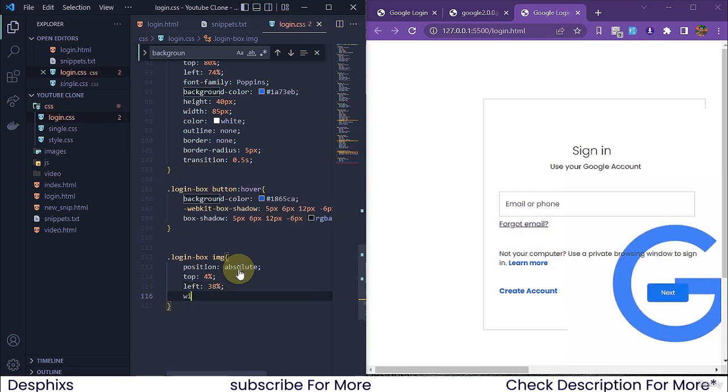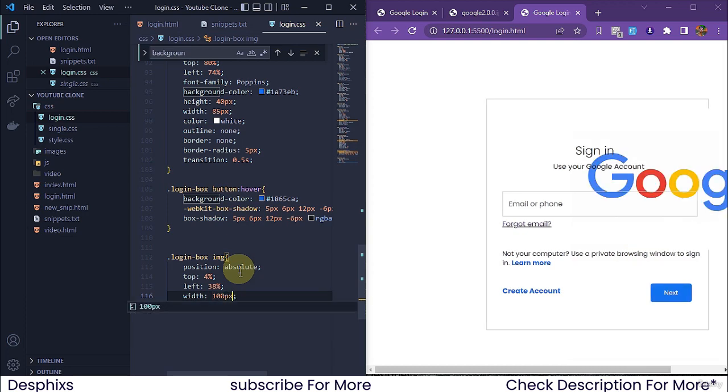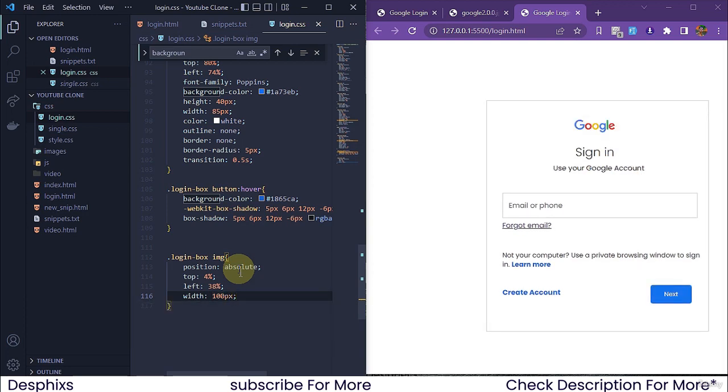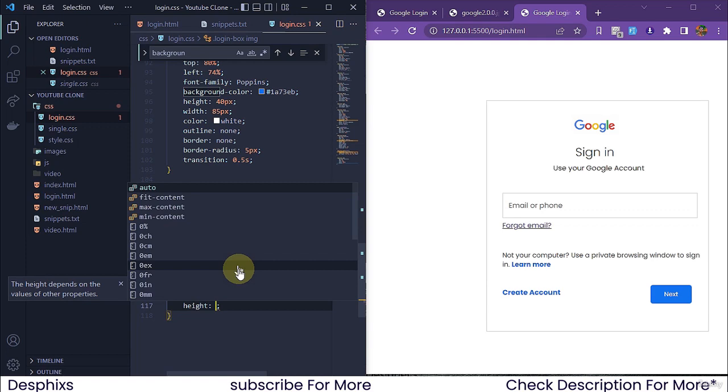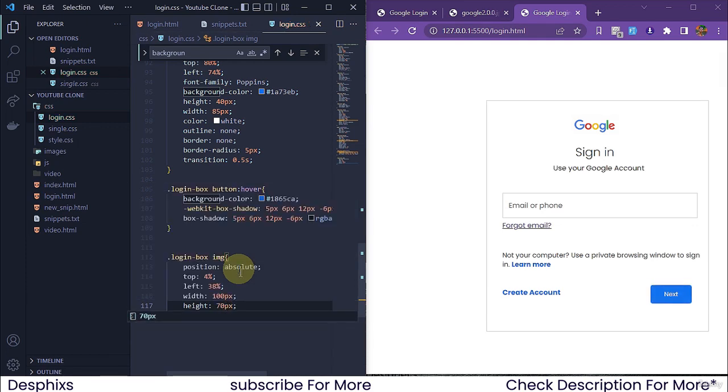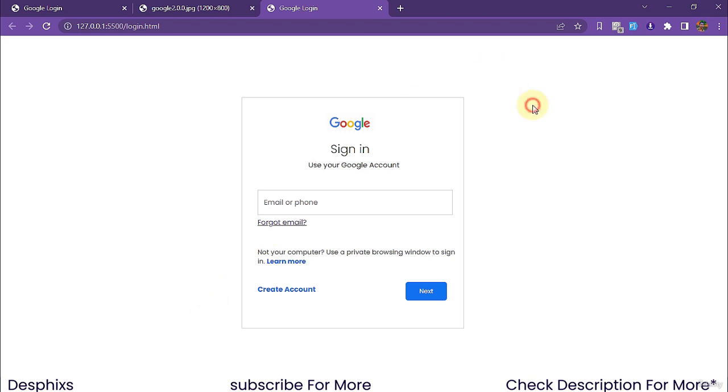And I also want to pass in a width, and this width is going to be 100px, or let's just say 100 pixels. So I want that to be smaller. And I'm also going to give it a height, and the height should be 70 pixels. Okay, and that's looking great. So guys, as you can see, that's pretty much it. We are done with the Google login page, and everything is looking really amazing.